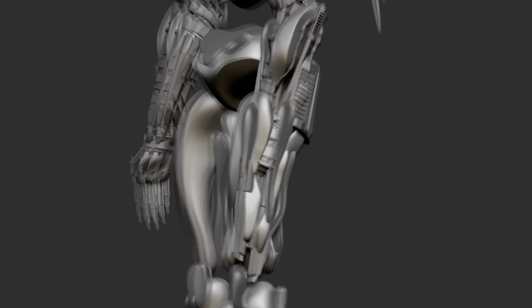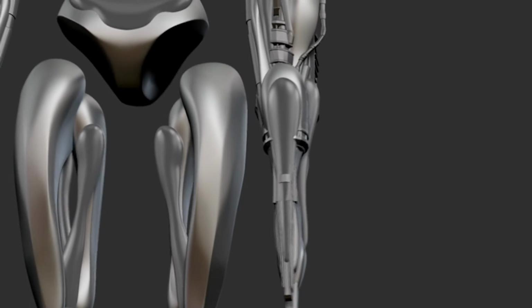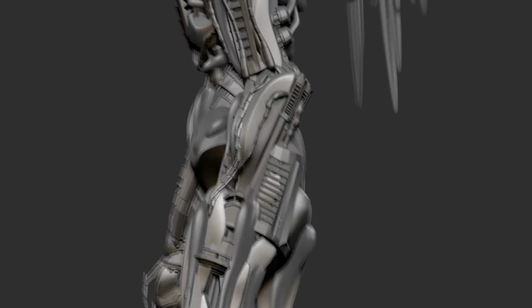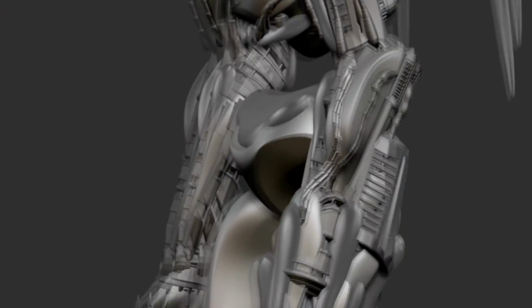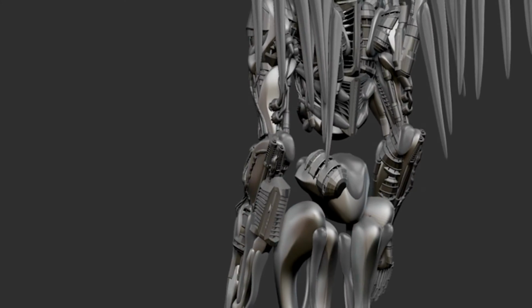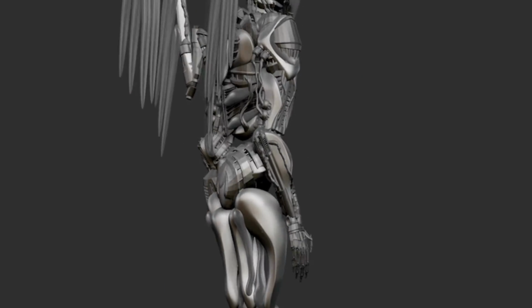So I wanted this to look really massive. I wanted this to look like it was capable of destroying a city with its light power. So I really want this to look good. Here's the hips.